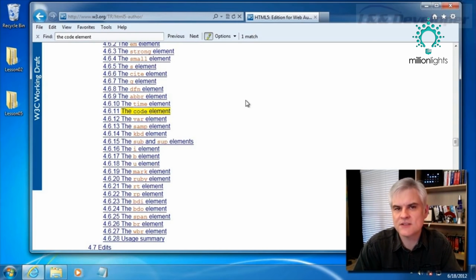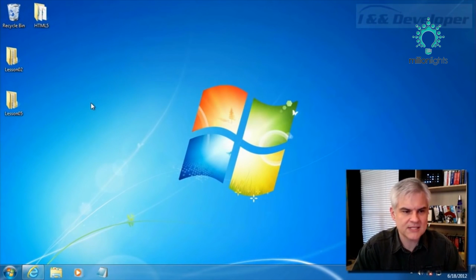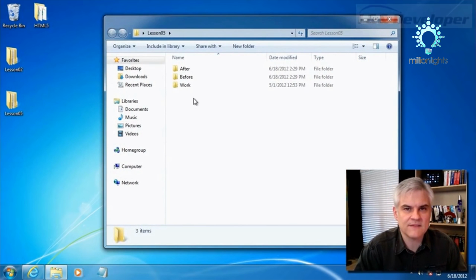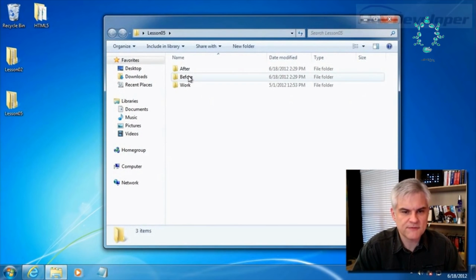There's a whole section of the specification that is devoted to defining anchors or hyperlinks in your document, and I'm going to distill it down to just the basics so that we can move through this material pretty quickly. The good news is that this is a great opportunity for you to get your hands dirty in writing some code. So what you should do at this point is download the code that's associated with this video. Inside of that zip file there will be a folder called Lesson 05, and inside of Lesson 05 there's a before, a work folder, and an after folder.